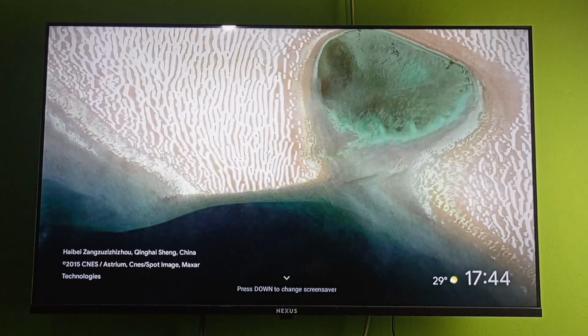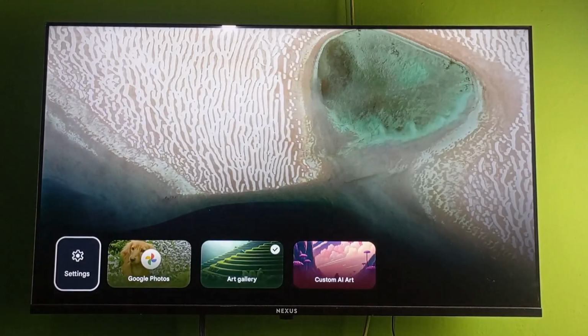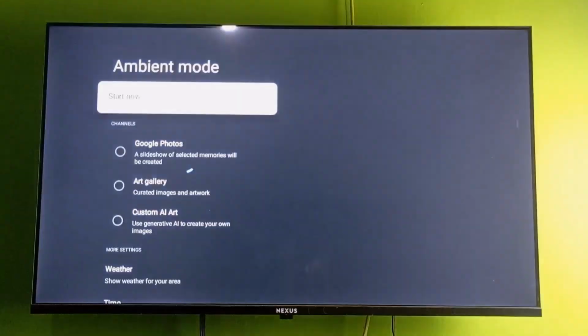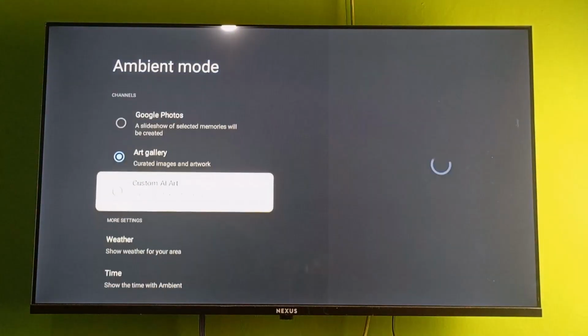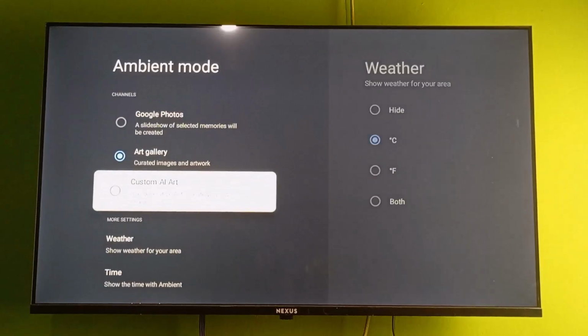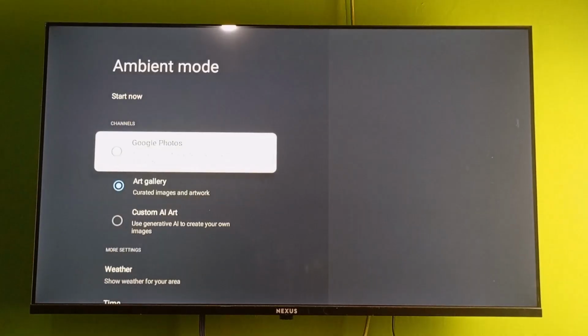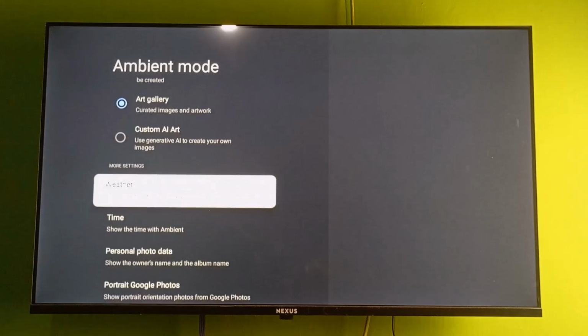However, if you are not satisfied with the one you have right here, go ahead and come back right here and go to settings. Then from settings right here, you can choose different options like custom art and at the same time Google Photo. So Google Photo slider from your memory, etc. Then you can start getting different types of screensaver from your Google Photo slide memory right here. So come down below right here.